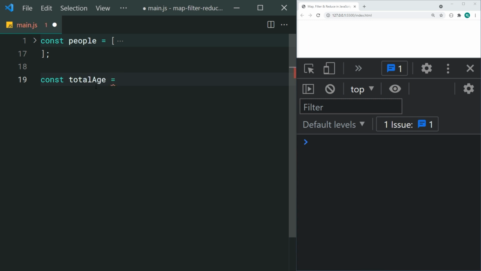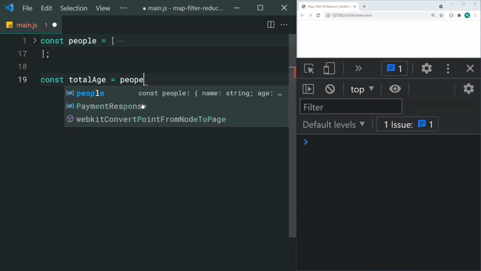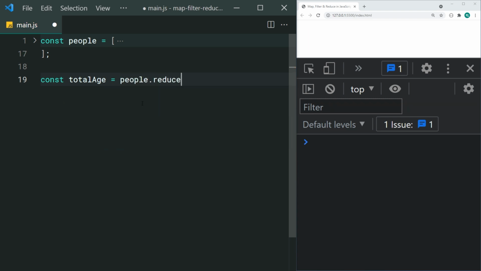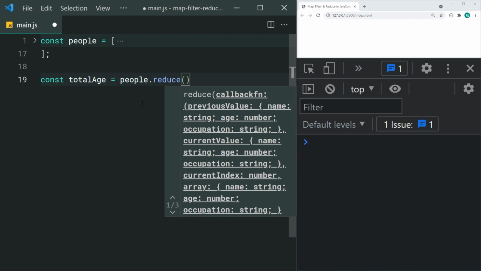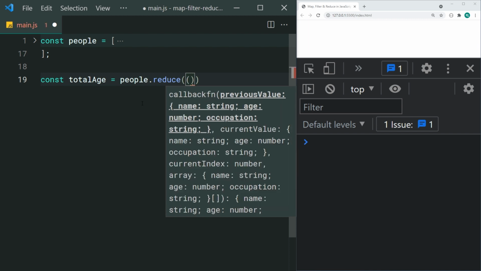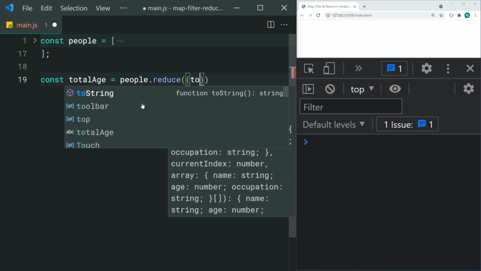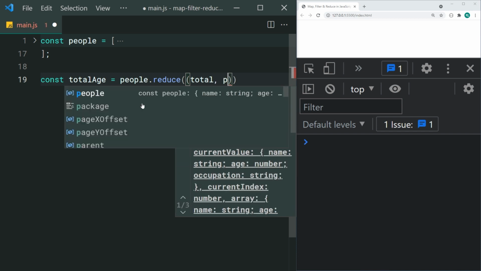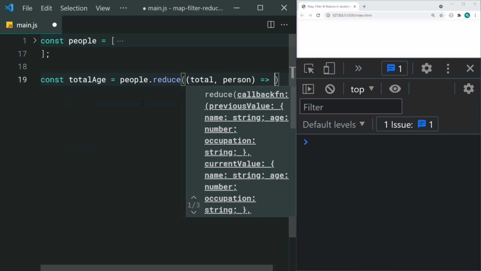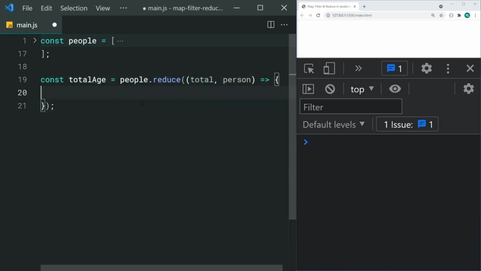Going down here, let's make a new constant called totalAge. Of course, this totalAge refers to the result of all those numbers added up, and now we're going to use reduce. So we're going to say people.reduce. Then it's going to take through a function just like the previous two methods. This one is going to take through multiple parameters. So I'm going to pass through here total and then person. Let me explain these two parameters right here.